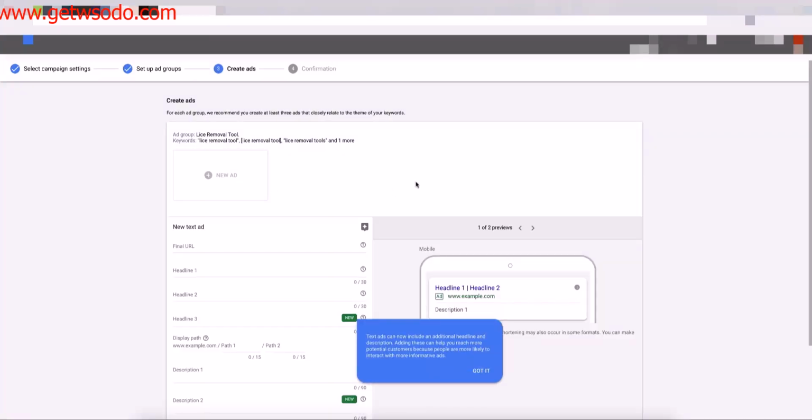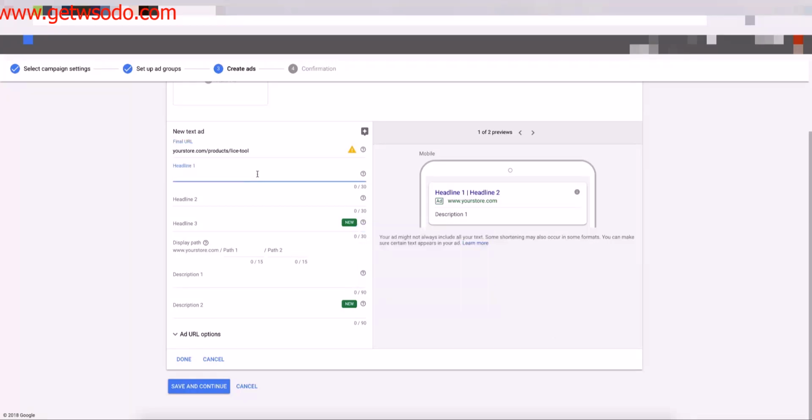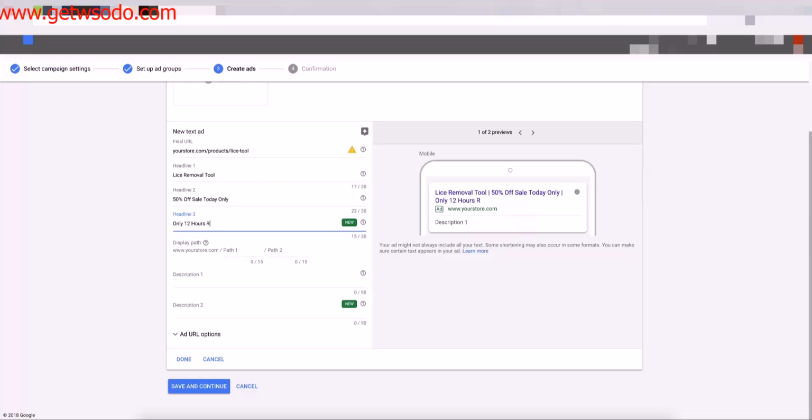Here we want to go new ad. For the final URL, you want to put in the product page for this, yourstore.com/products/whatever the product page is. You just go and copy and paste the product page. For headline 1, you want to make it the same as the keywords that you're targeting. So lice removal tool. Then headline 2, what I usually put here is 50% off sale today only. And then headline 3, you can have some scarcity here as well. It's a new feature, right? So I usually have only 12 hours remaining.